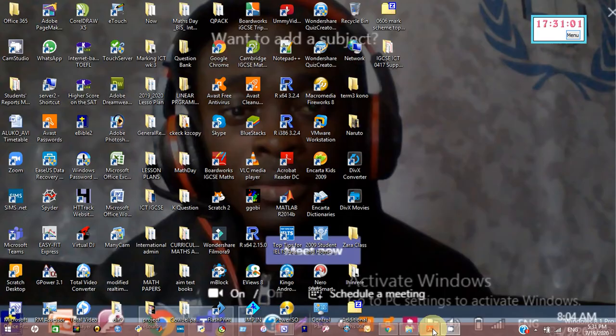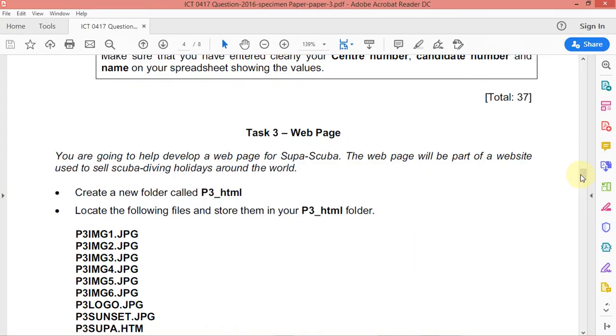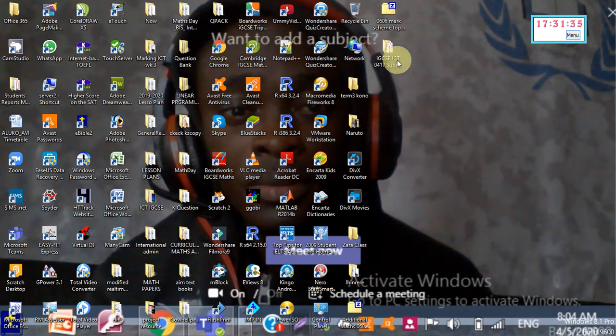Now let me open the past question. Task 3, web page. You are going to help develop a web page for Super Scuba. The web page will be a part of a website used to sell scuba diving holidays around the world. Create a new folder called p3_html. So the first task for this exercise is to create p3_html. That is a new folder, and this is my work area.